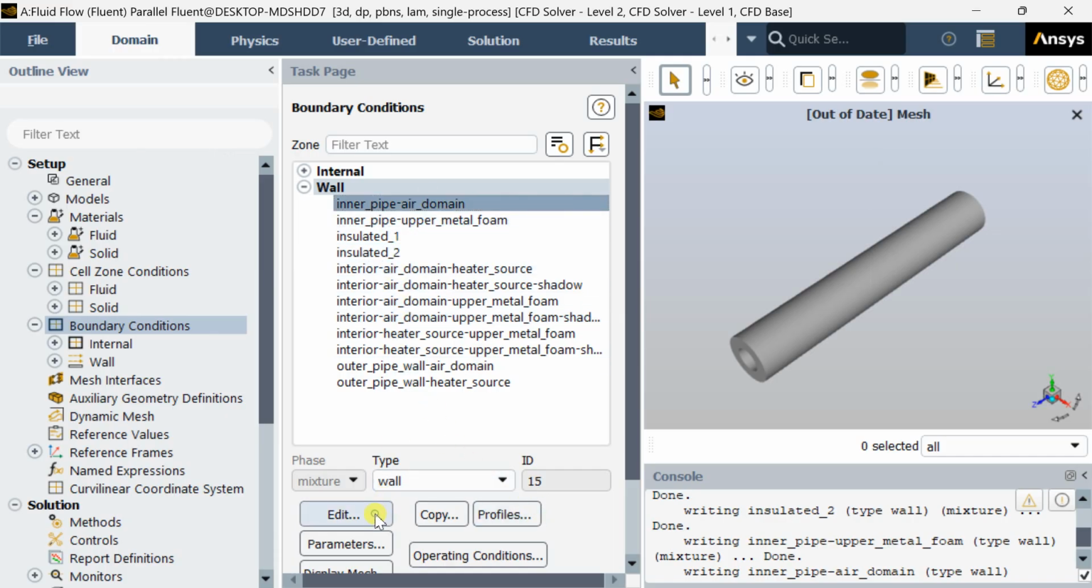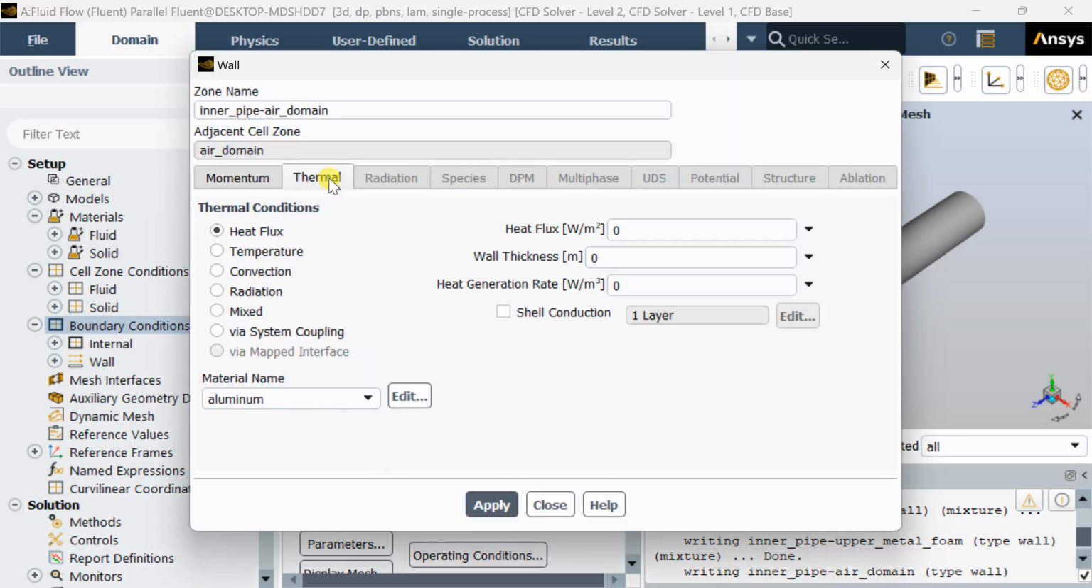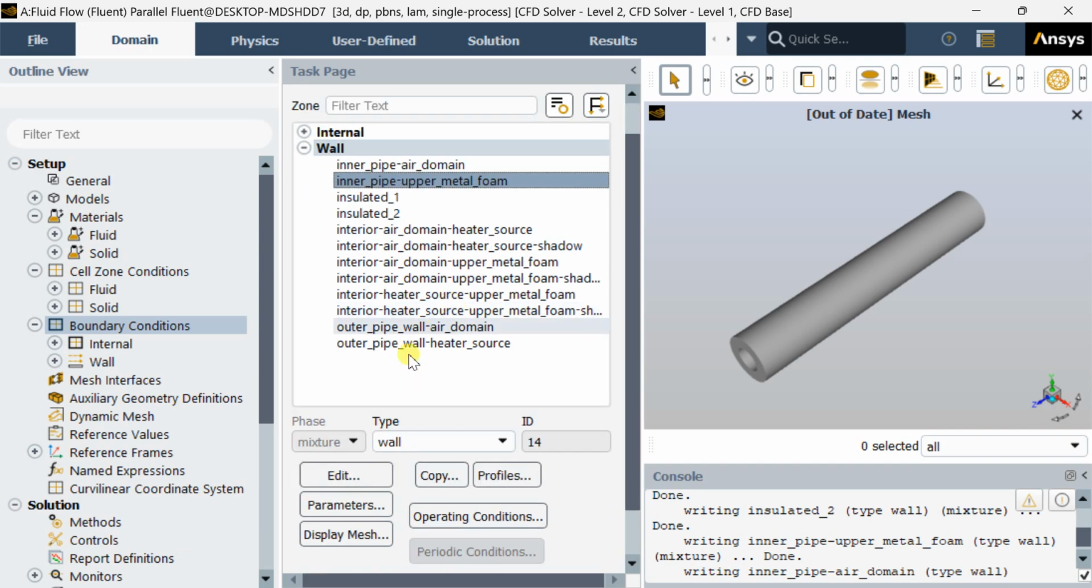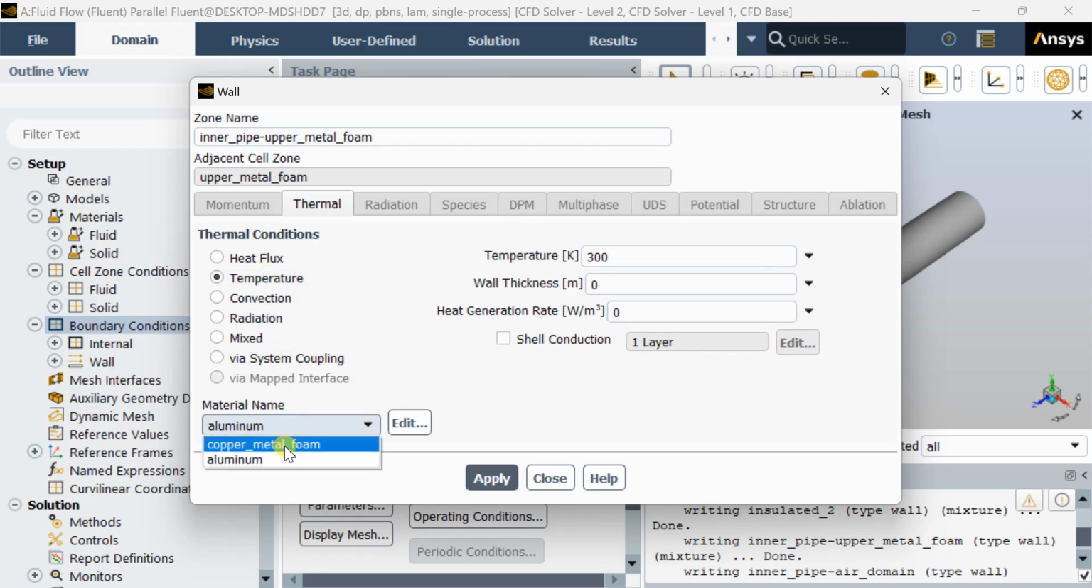Now the inner pipe, assign the temperature of 300 Kelvin. So put temperature value, select the material, then apply and close. At the outer pipe, keep the temperature as 300 Kelvin. That is the default atmospheric temperature. Click on apply, then close.